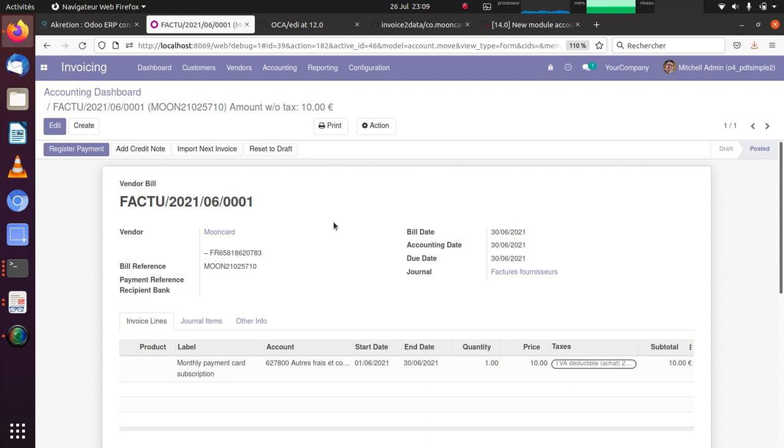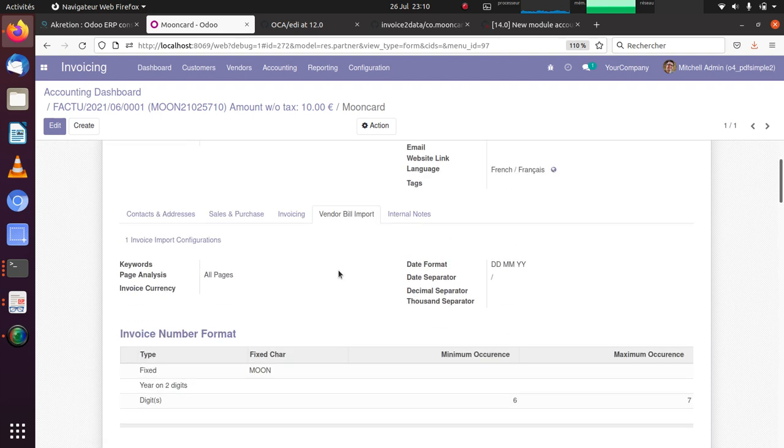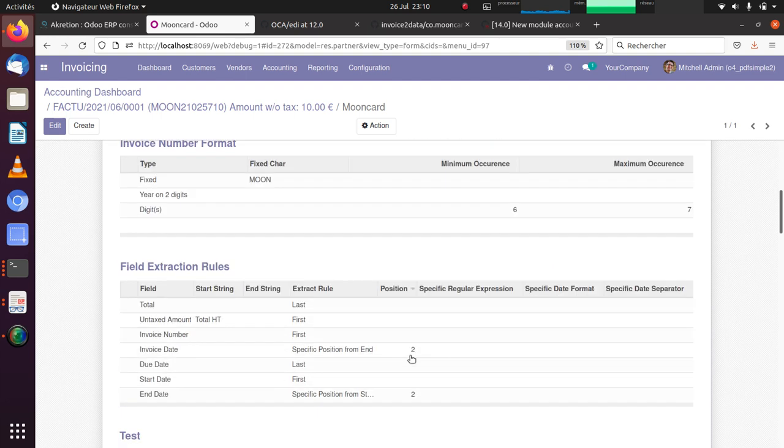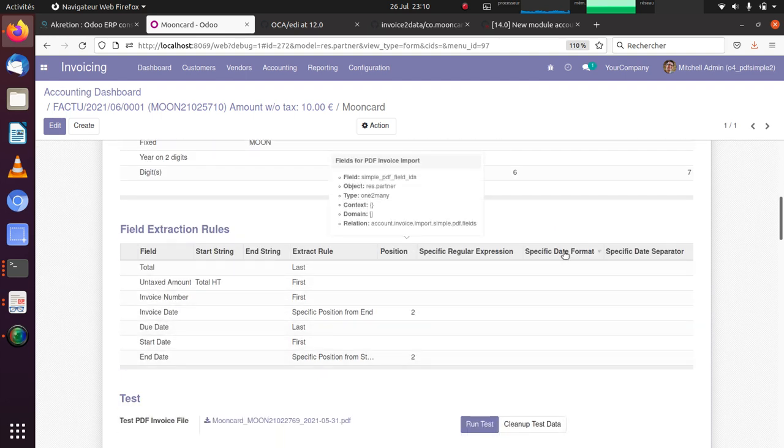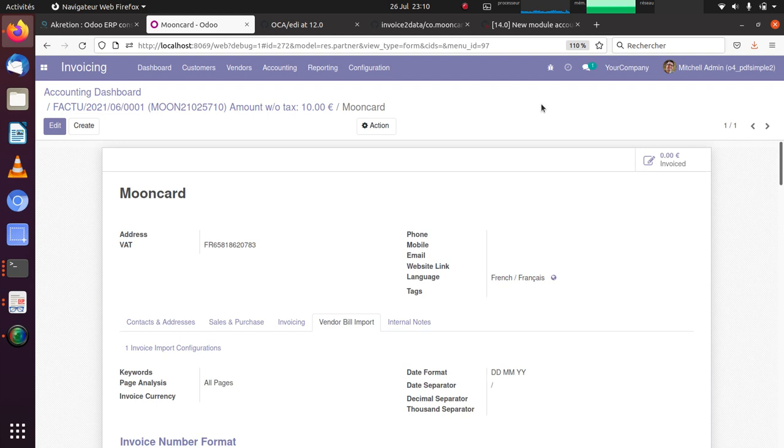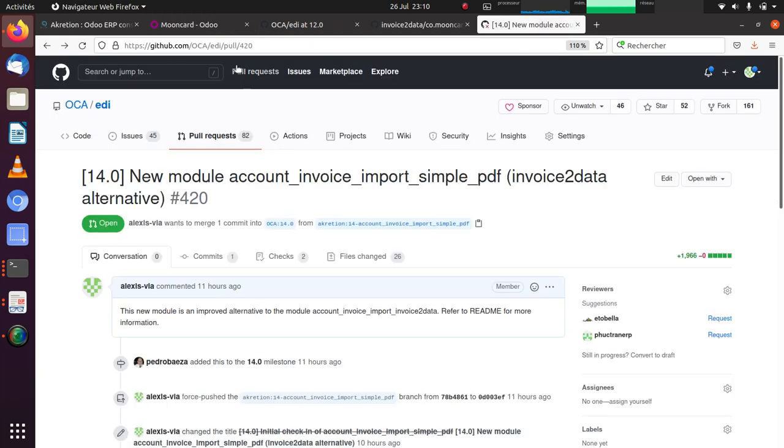That way it's pretty easy to configure. No need to be a developer. The configuration is not very difficult, and so you have no excuse not to use that module. I hope you will like it. It's available in this pull request here on GitHub for version 14. I will soon backport it to version 12.